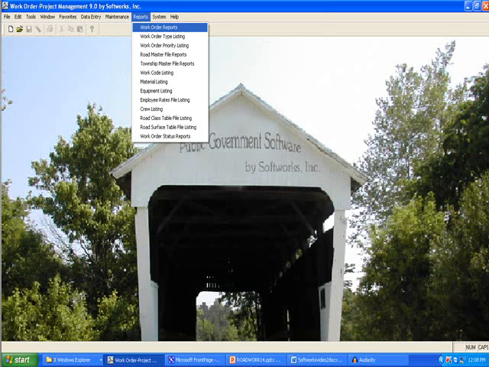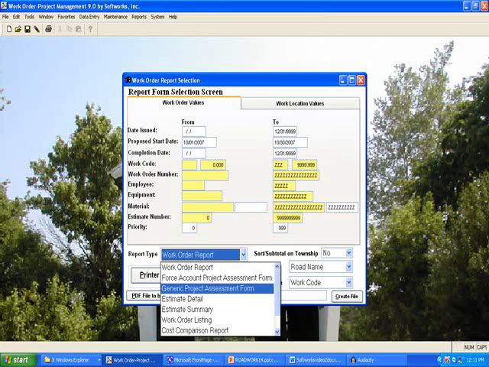Report selections will be displayed if you select File, Print Reports, or select Reports from the top menu. Let's take a look at the work order reports. When you select Work Order Reports, the Work Order Report Selection screen will be displayed. The selection screen contains two pages, the Work Order Values page and the Work Location Values page.